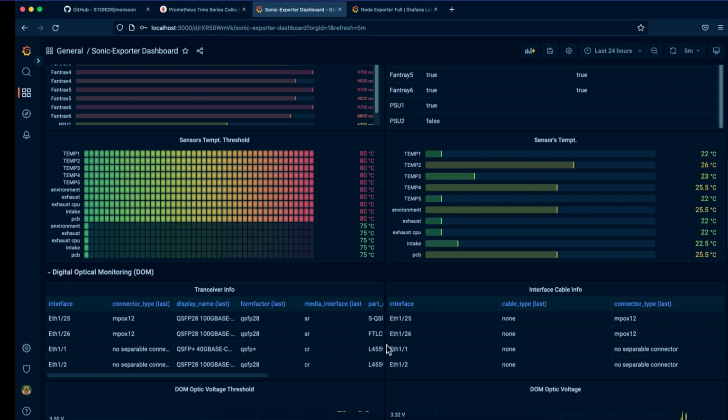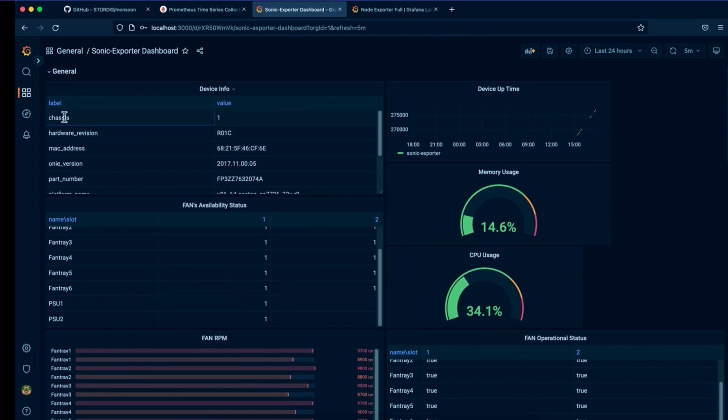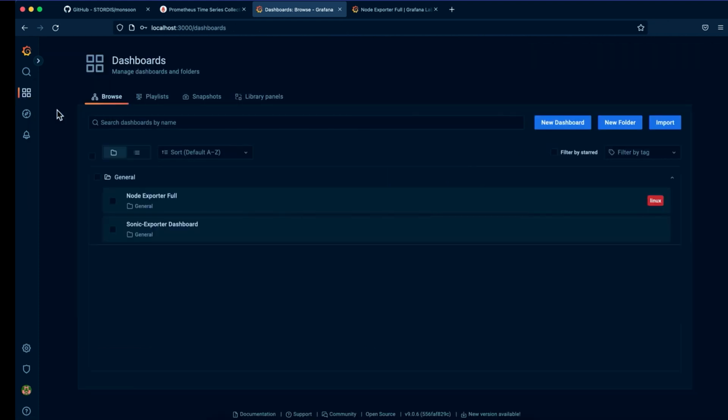To browse the list of all imported dashboards, go to Dashboards and browse. Here you will find all dashboards imported in Grafana. To launch any one, just click on one of them.